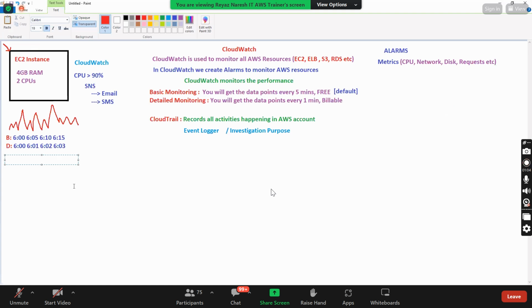Okay, that's fine. Now I'll ask you one question, guys. I have one EC2 instance. My CPU utilization is going high and down. In which service will you be able to catch those? CloudWatch.